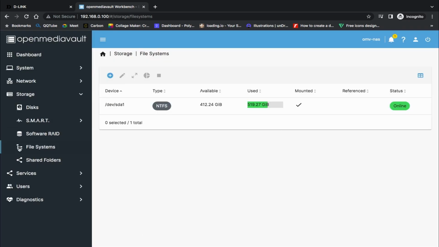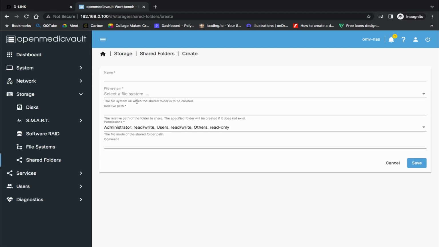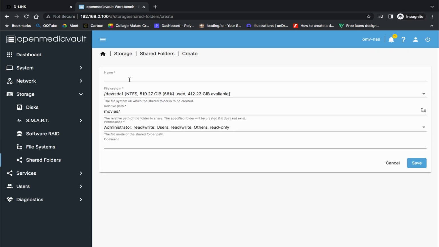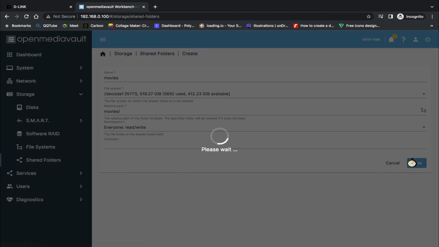Next step, have to create shared folder. In my case, the drive already has some data in it, so I will choose existing folder. For permission, put everyone read-write access. Save and apply.